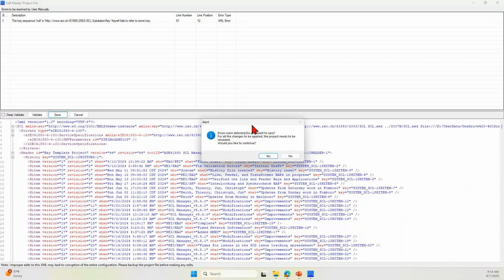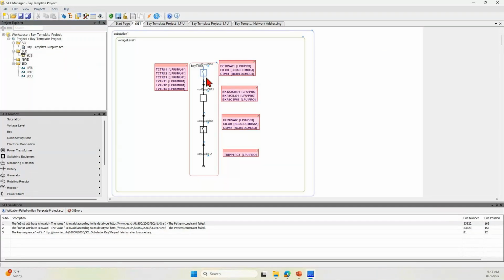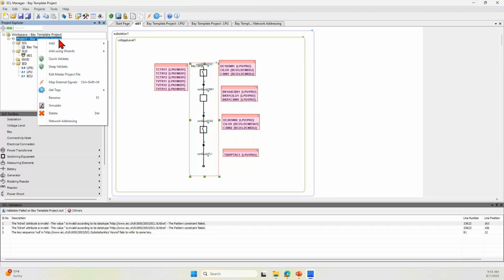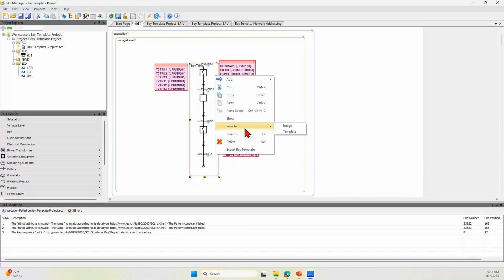Yeah, it's warning that there is an error in this file, but you can continue. So if you already know about this error, you can proceed. And at this point, you will be saving this. So you have validated the file, right? Oh yeah, I think I'll have to save this project once again. Once the validation is done, you can save it as a template.